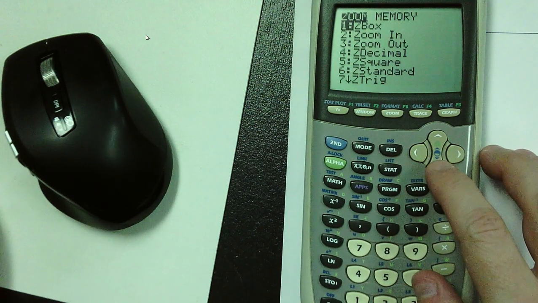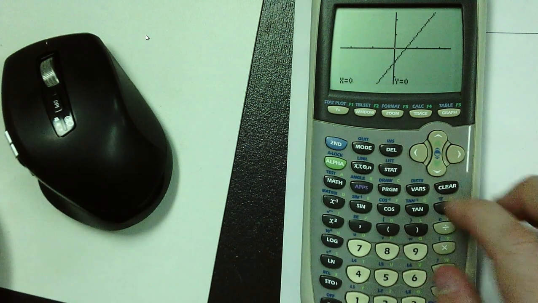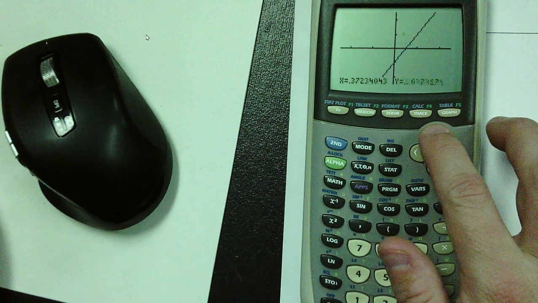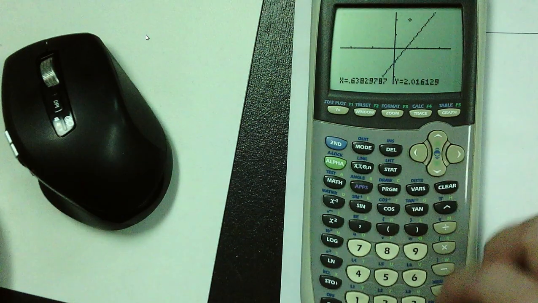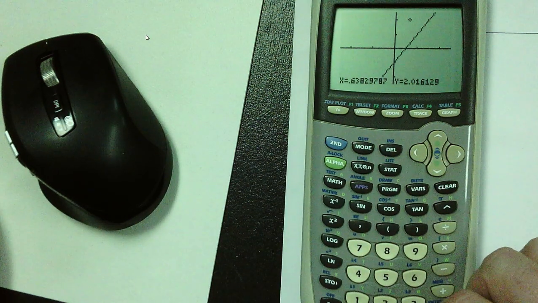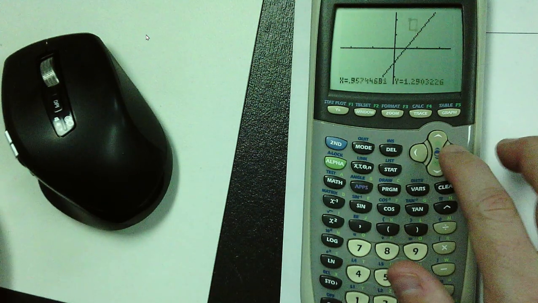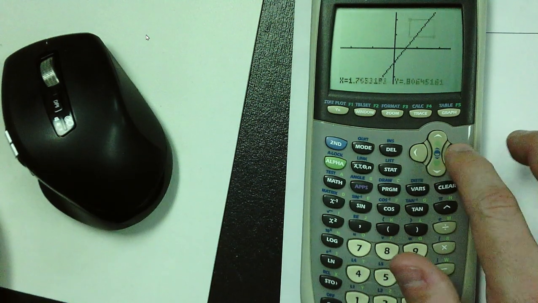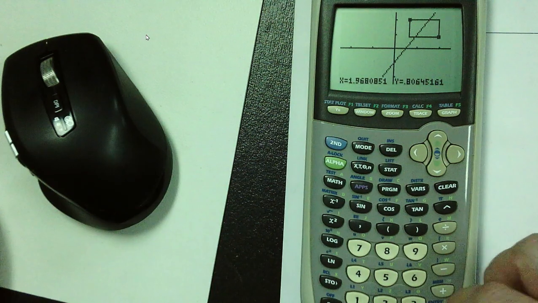There is zoom box, if you wanted to box in a certain area of the graph. Once you choose that, you have to move your cursor to wherever you want to start making the part of the graph you want to zoom in on. Once I'm ready, I hit enter, and now I can finish making whatever box I want to make. See, this is what I'm going to be zooming in on a little bit. And then once I'm ready again, I'd hit enter.